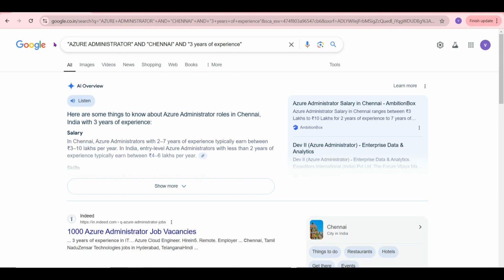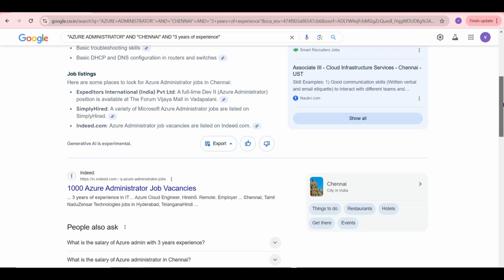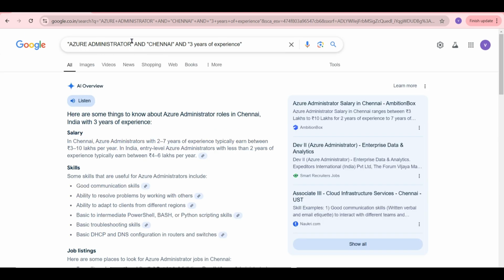It shows certain jobs available with 2 to 7 years of experience, and certain jobs matching my skill set. It also says where exactly they are and which companies are providing those job listings. On Expirators, there is an Azure admin job, which is a full-time opportunity. There is also something on Indeed and Simply Hired. Some opportunities might be listed as Azure admin also.